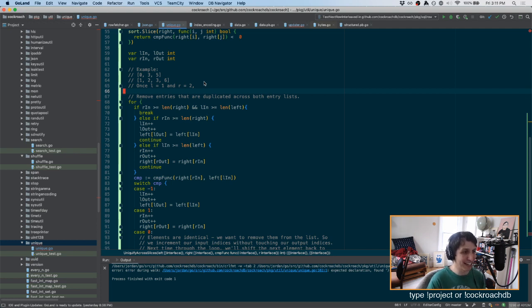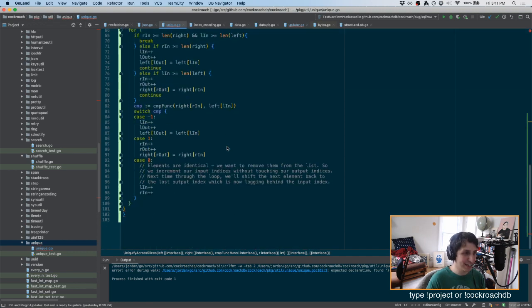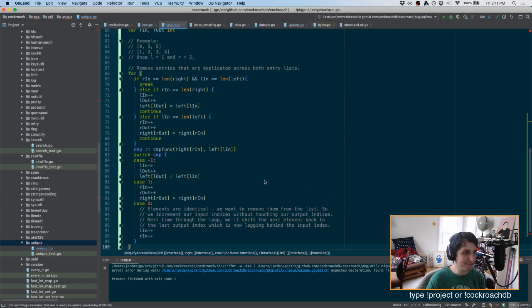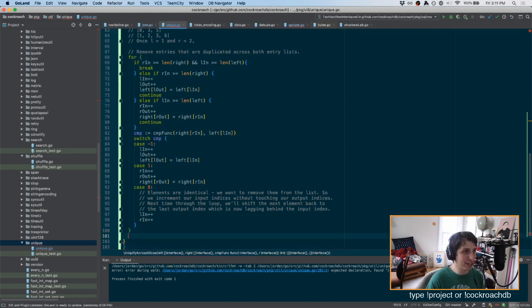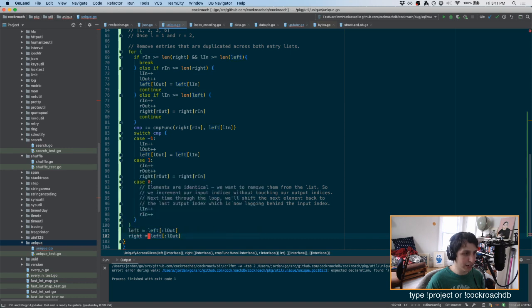I think that it makes sense, at least in my head, but it's a bit tricky because you have these edge conditions. Yeah, the other thing is at the end, I think what you need to do is set the length so that you don't end up with any weird stuff. So you'd say like left equals left up to left out, and then same for right.